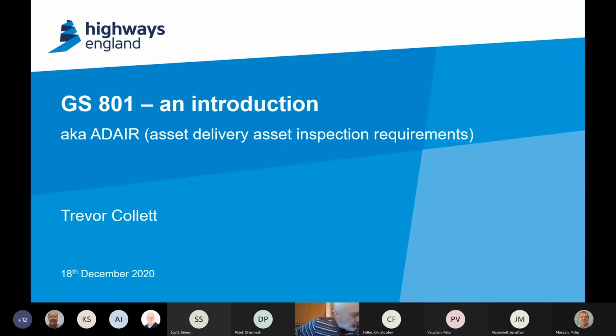38 years in the business. I do think I know a little bit about asset management. I was technical director with Michelle for Highways Asset Management for some years. I have been a full member of the Institute of Asset Management for nearly 10 years.